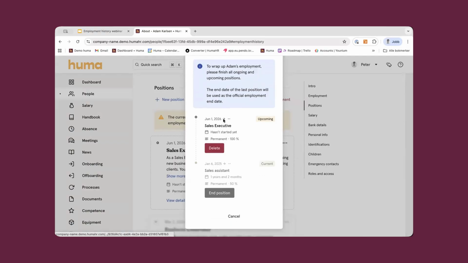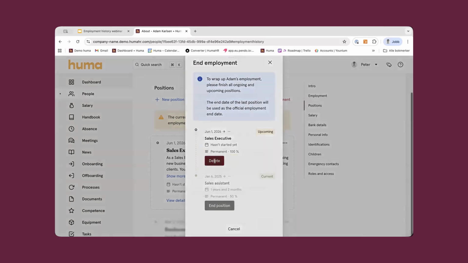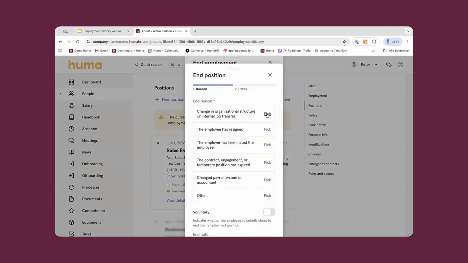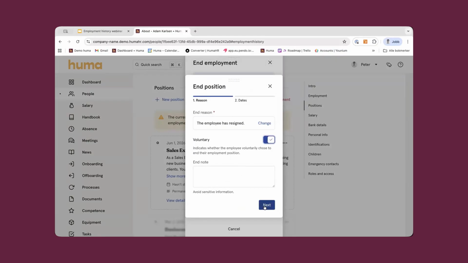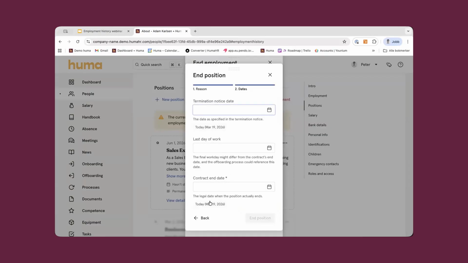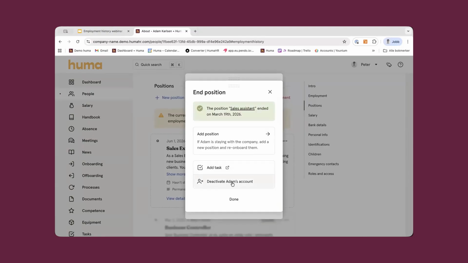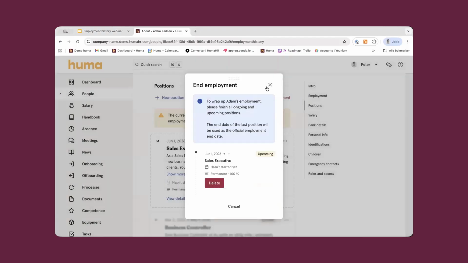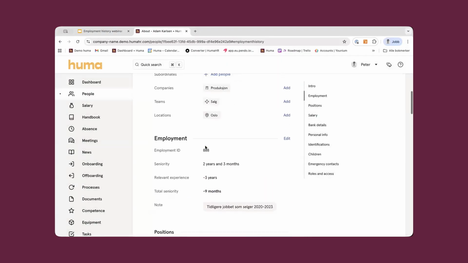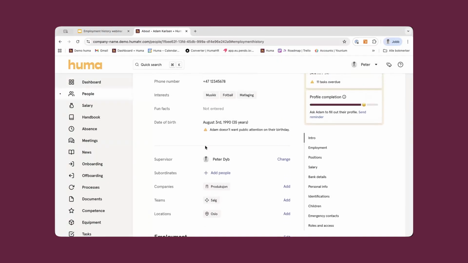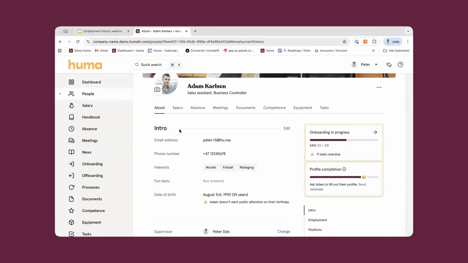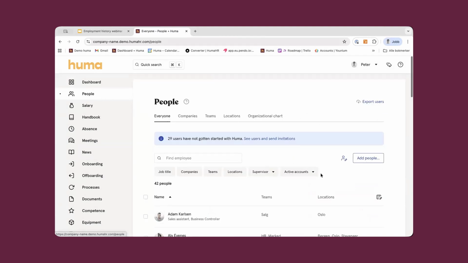Here we can see sales executive. We can delete it. I'm not going to delete it now, but sales assistant, ending that position, and you get up the same form as we went through earlier. So there you can end it. Then you can deactivate the person as well afterwards. Now it's done.